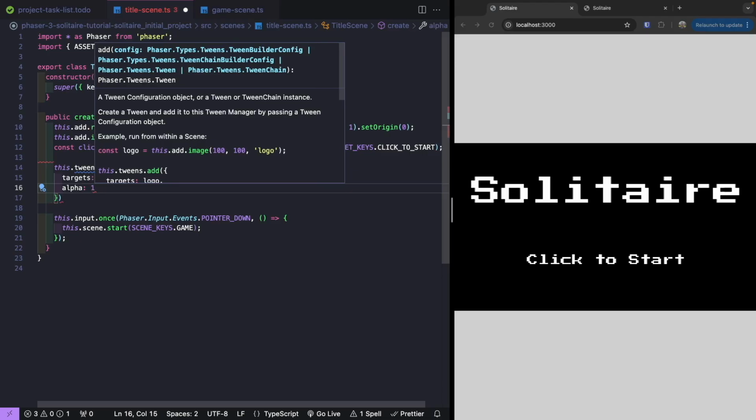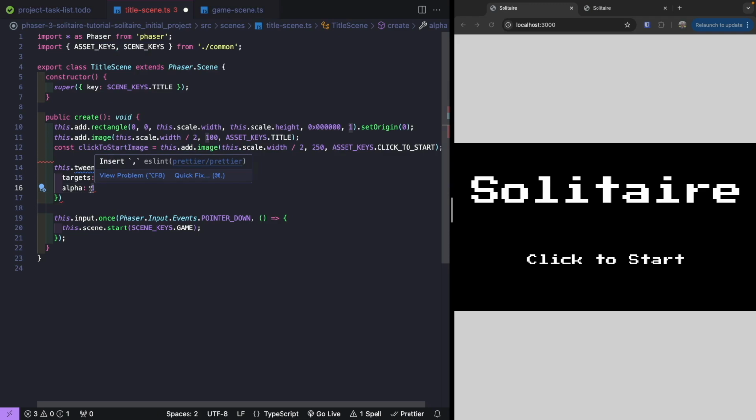The first is we can just provide a value, and then Phaser is going to go ahead and start animating from whatever value it's currently at, and then animate to the value that we provide. And so if this was not visible, so if the alpha was set to 0 and we provide 1 here, then Phaser would animate this from 0 to 1.